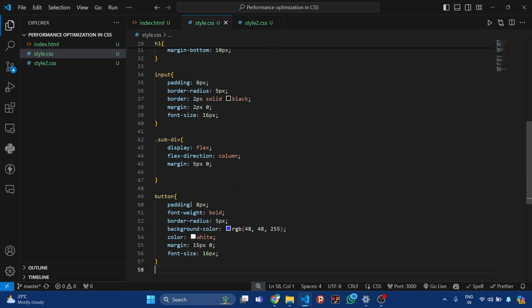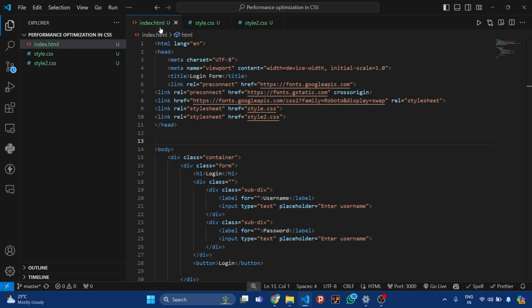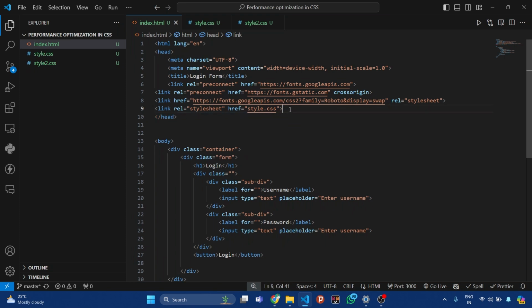Okay, now let's go back to our HTML page, and from here I am detaching the style2.css. So let's remove this link tag, and now we have only one CSS file, which is style.css. Although the difference might not be obvious in our small example, in larger projects this can significantly improve performance. In our case, this HTML page is very small, that's why we cannot see any difference. So this is the example of CSS concatenation.